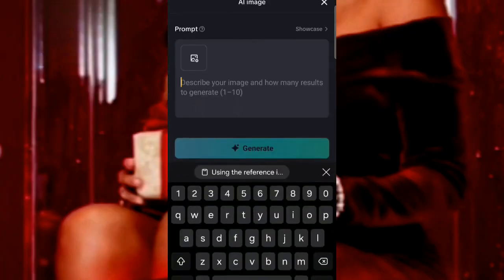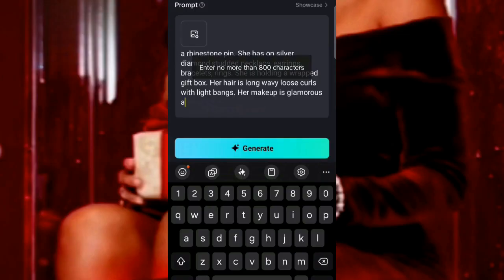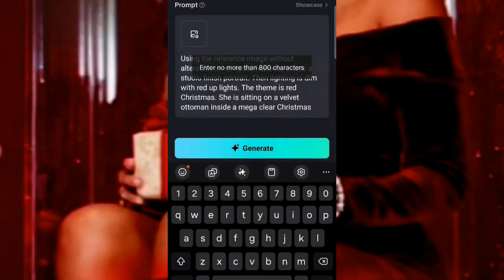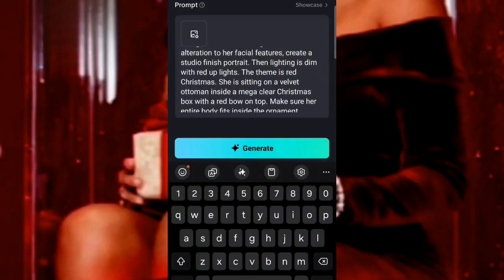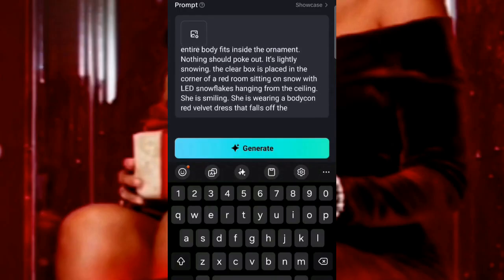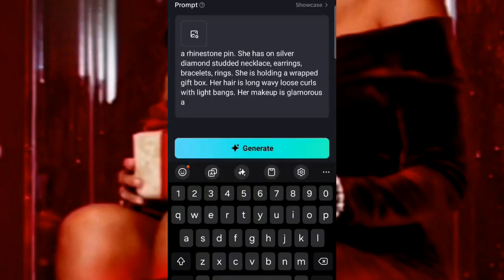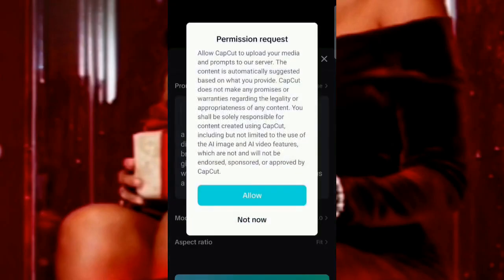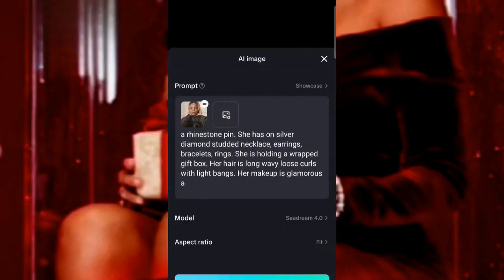In this chat box, put in this prompt I'm going to show you right on my screen. Using the reference image without alteration to the facial features, create a studio. So this is the prompt that we're going to be using right here on the screen. And once that is done, I'm going to attach, so yes, attach your image of your choice from your gallery.